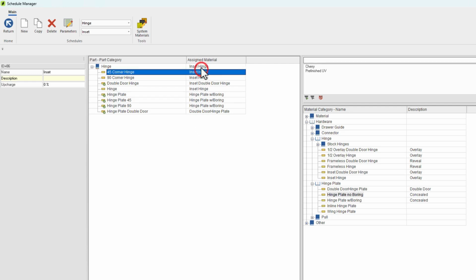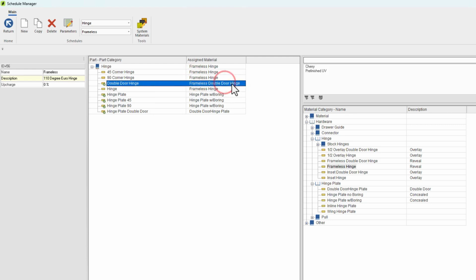Okay, as you can see, this looks pretty good. And my frameless is using the frameless hinge. Now I don't like that it's using the 45 corner. I want it to just use my regular frameless hinge. Frameless double door hinge, that's perfect. And then the same hinge plate with boring.